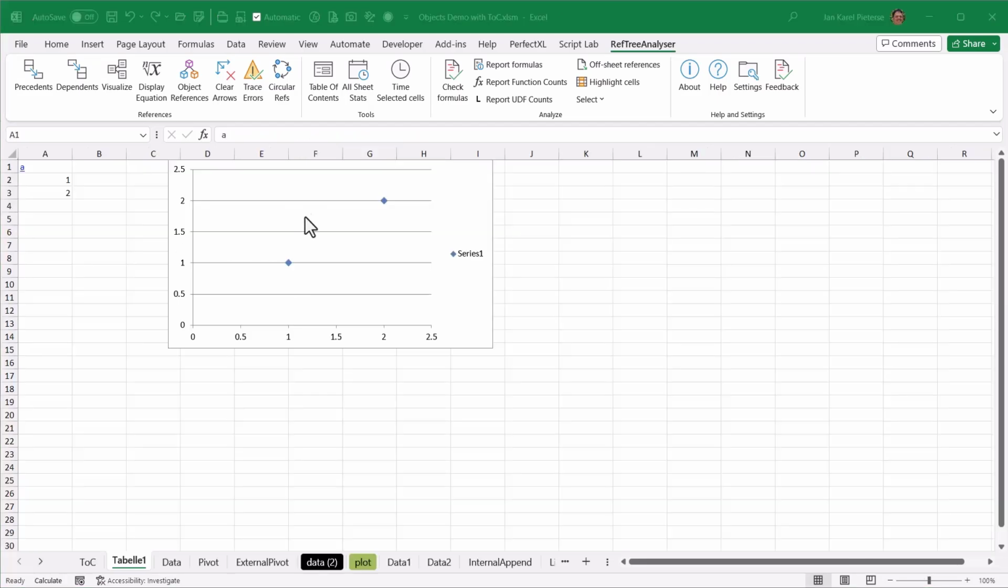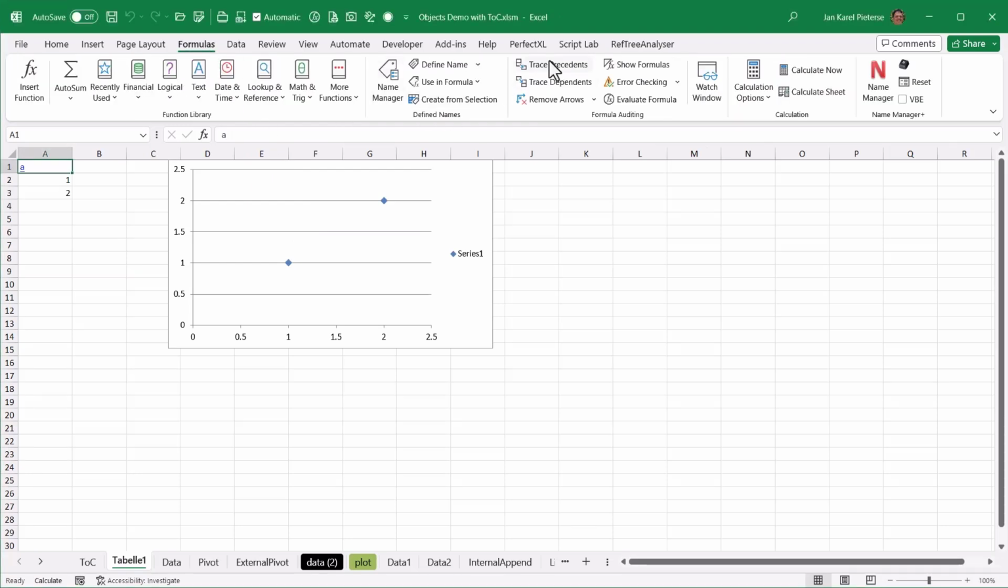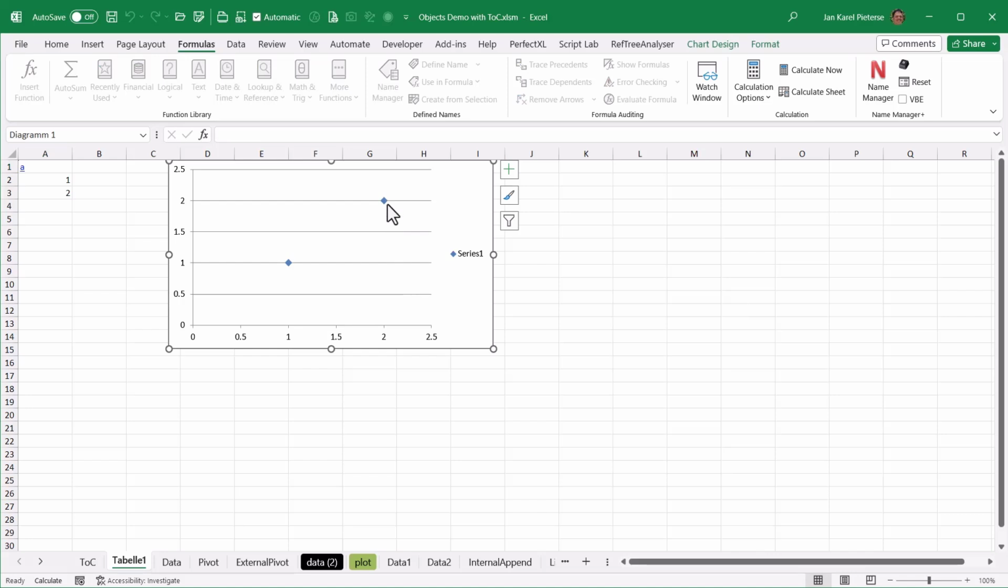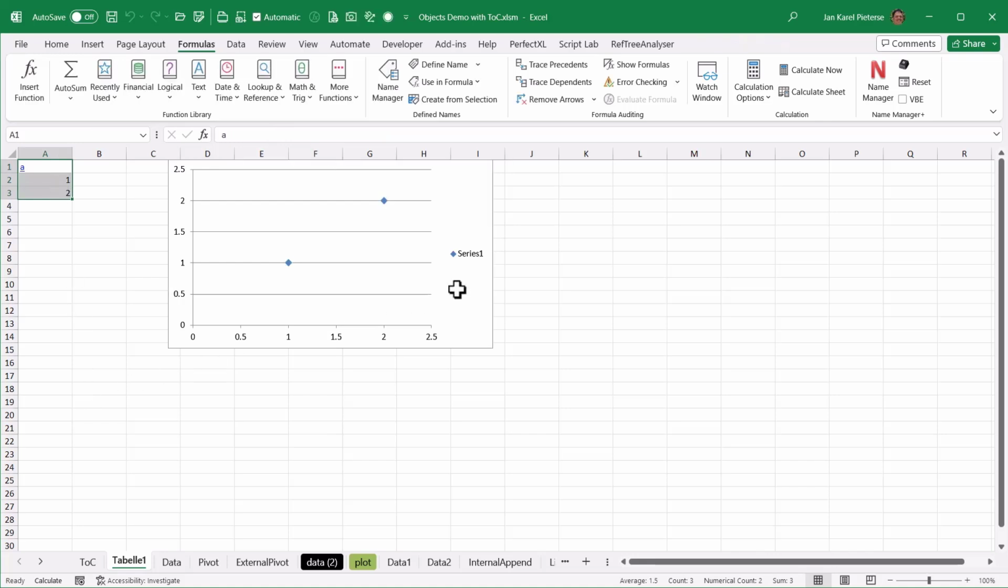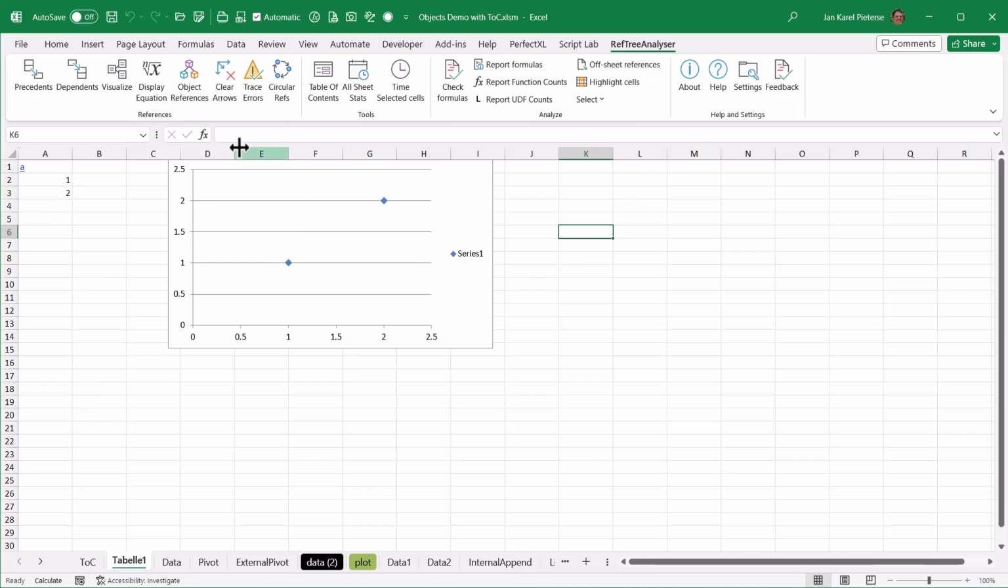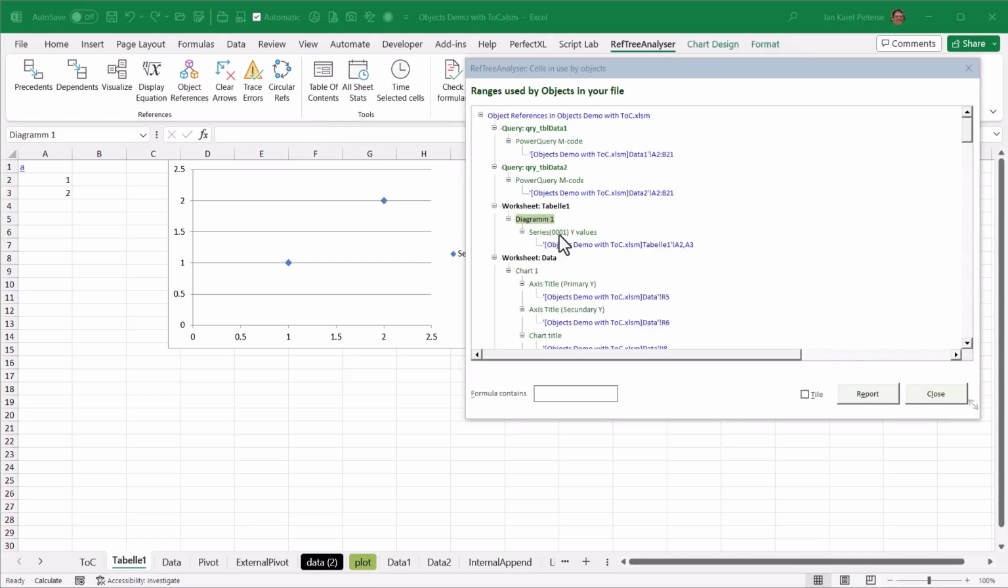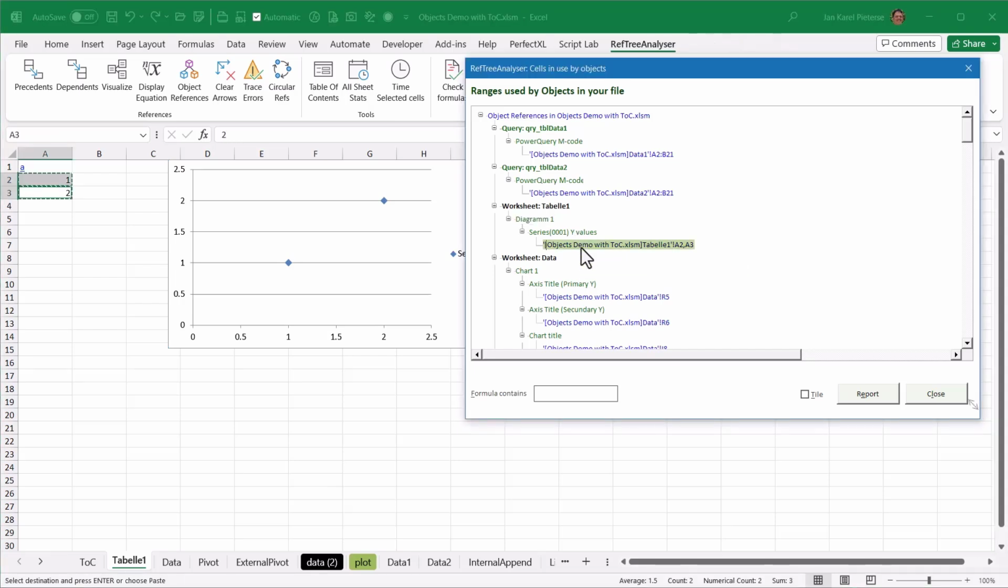One thing that Excel's built-in trace dependents does not do is look at objects in the spreadsheet. So, for example, this chart here has a series that is pointing to these cells over here, but there are no arrows from the charts to the cells. So if you go to Ref Tree Analyzer and click on the Object References button, you'll see that it found the chart that I mentioned just now, and you'll see that it has detected that series 1 is pointing to these cells.